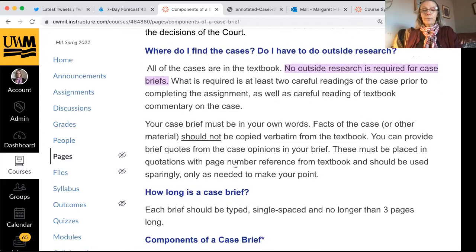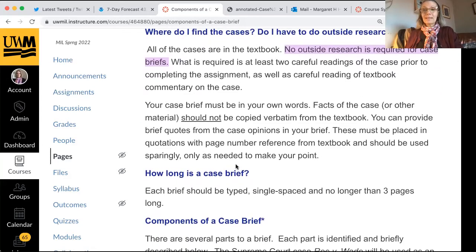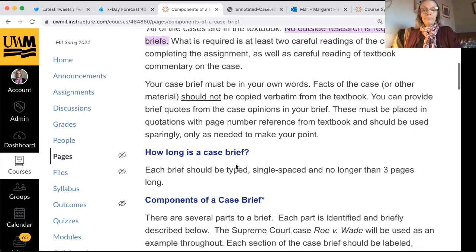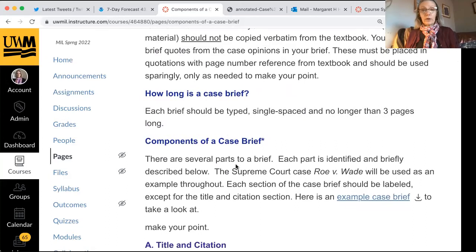And your case brief needs to be in your own words. You need to summarize the facts, even though the facts of the case are sometimes offered in the textbook. You need to summarize them, and you summarize the reasoning of the court as well. And if you ever do use a direct quote from the decision, you'll want to put that direct quote in quotation marks, and then reference the page number from the textbook that you got it from. Case briefs are not long. As you saw with that example, it was about 2 pages long. They are single spaced. They must be single spaced, and they really shouldn't be longer than 3 pages.